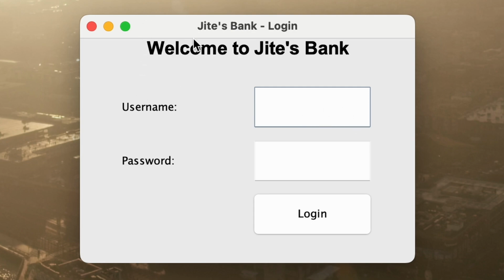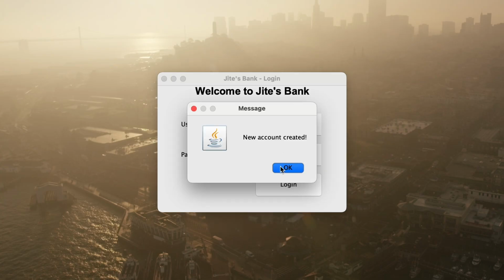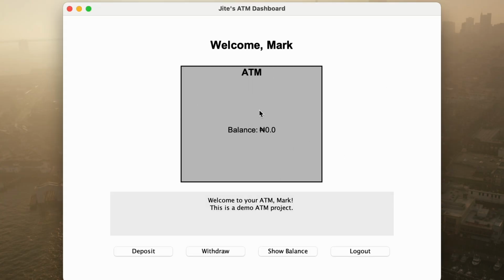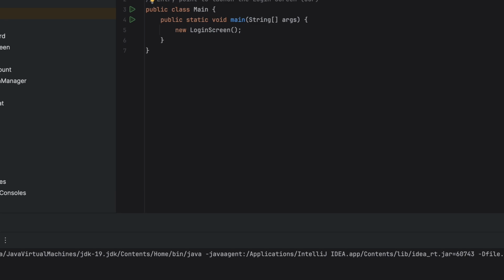Right, so you can call it whatever name. Let's say Mark, and let's say the password is 1234, and that's it. So when you log in, you can see welcome Mark, welcome to your ATM Mark. So this was actually achieved using the get username. I'm passing the user parameter from this function right here.